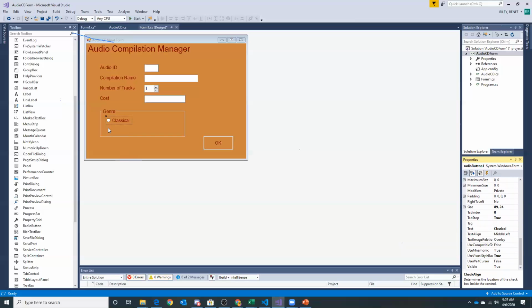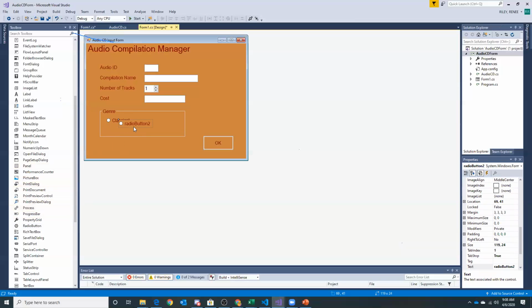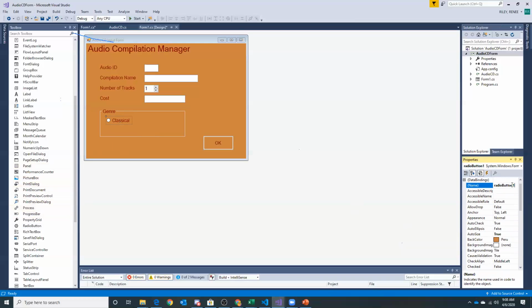But I want to have more radio buttons, so I'm going to find my control, add it again. Oops, wait, there was one other thing I wanted to change on that classical. Delete that one. In our classical radio button, their name right now is radio button 1. I'm going to change it to radio classical. I am going to get rid of that word button because I don't want it to be that long. We are going to use it in our code.